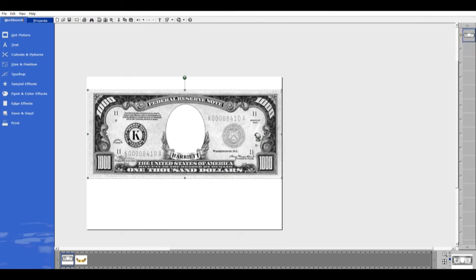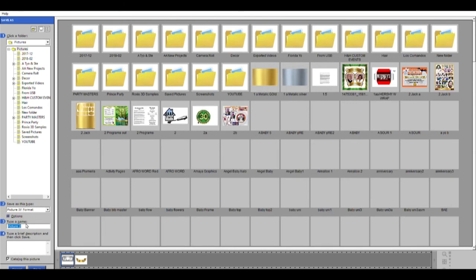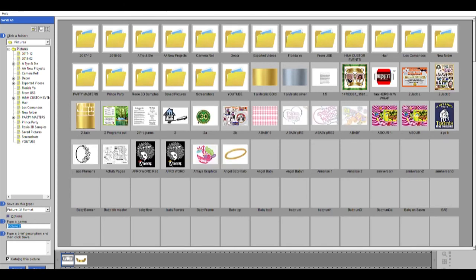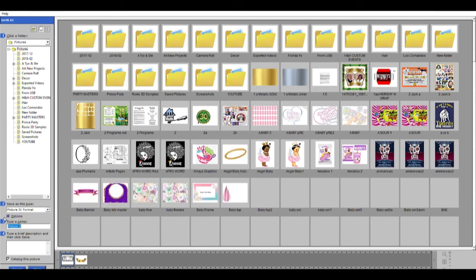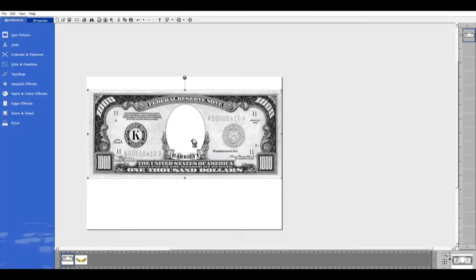Now if you want to save this to use again, you should save it first as a Picture It file by going to File, Save As. It's already in Picture It format. You just give it a name like Money Master or Money Template, and then save it to whatever folder you want to. But I'm not going to save it. I guess I could have, but didn't.